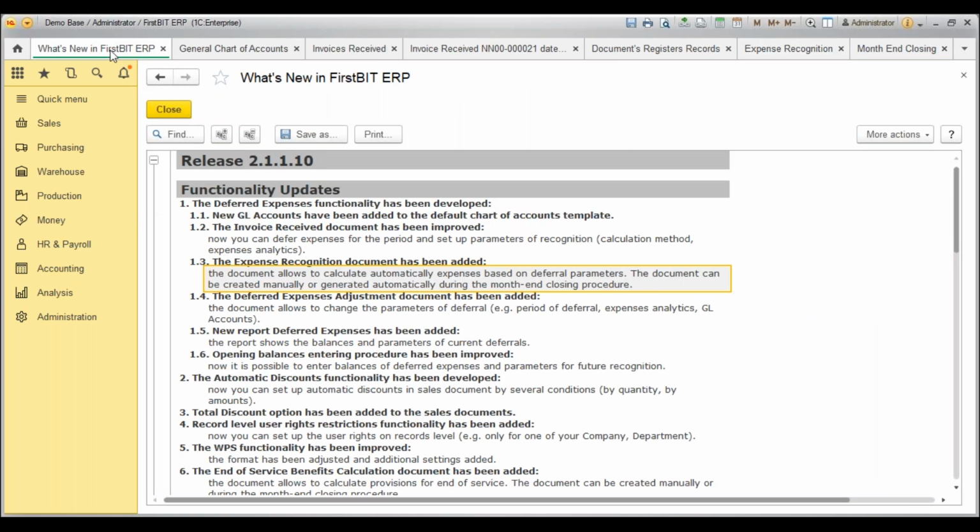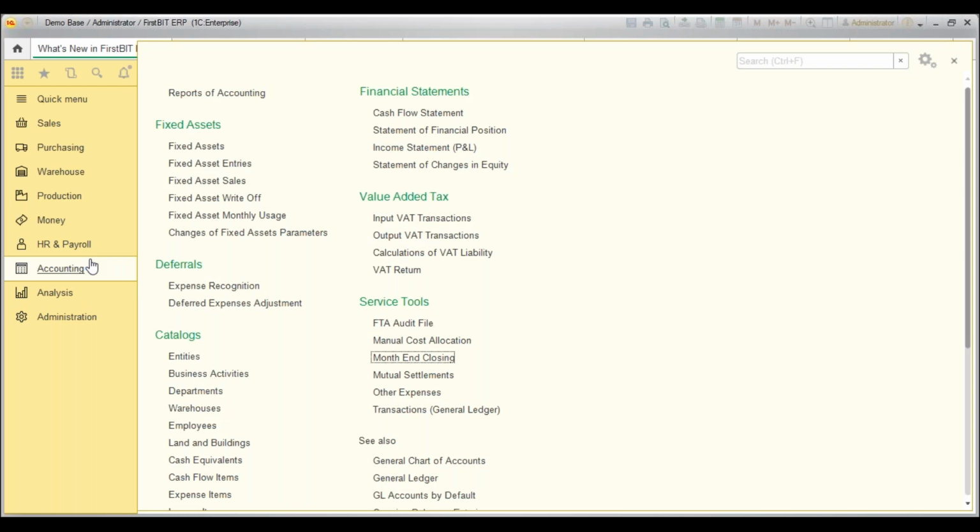So the next point is deferred expenses adjustment document has been added. If you want to adjust anything in that automatically created deferred expenses document, you can adjust it also. There is a separate document type available for the adjustment. You can see it in accounting, deferred expense adjustment.